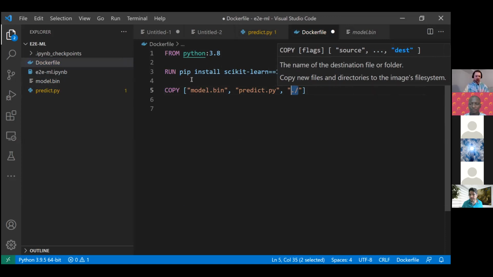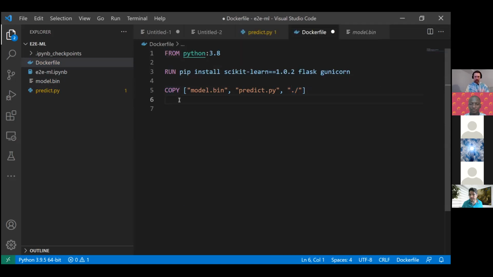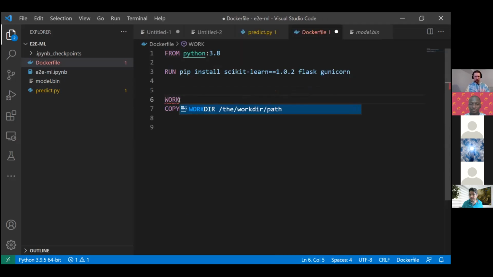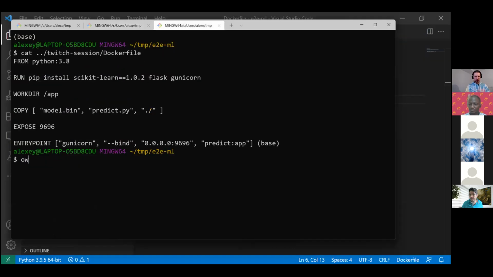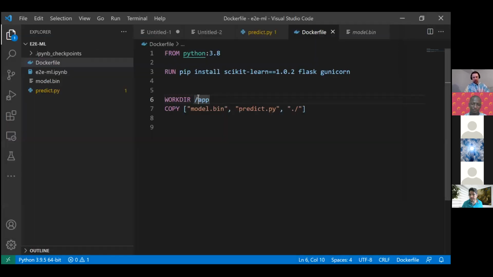And actually, one more thing: we need to specify what the current directory is. In Docker we do this using WORKDIR, and we can just put it to /app. If I do pwd, it shows me where I am right now. So we want to cd, change directory, to this directory, and then copy things there.